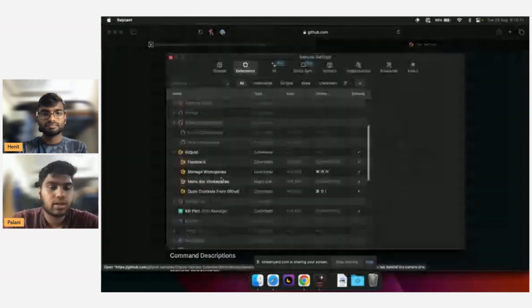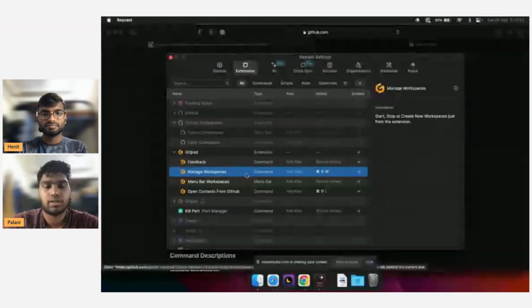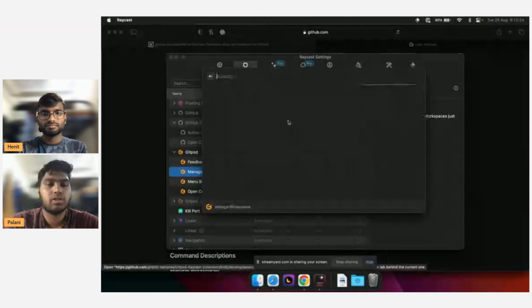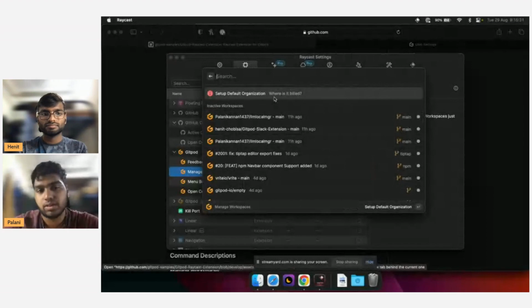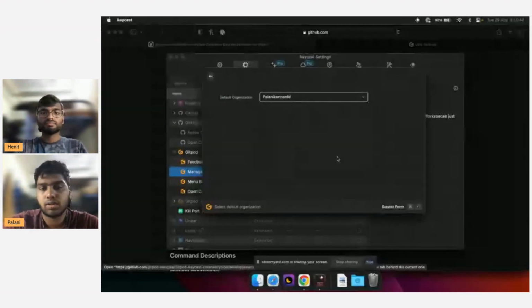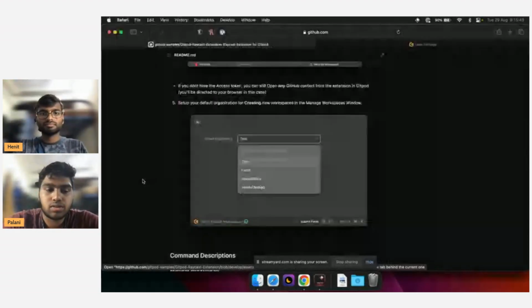Another thing, you'll have to set up your default organization as well. So you can open up this command via Command Shift W, and you'll have to set up the default organization. So whenever you create a workspace from within the Raycast extension, this default organization would be used. You choose this one. Your default organization is also set.